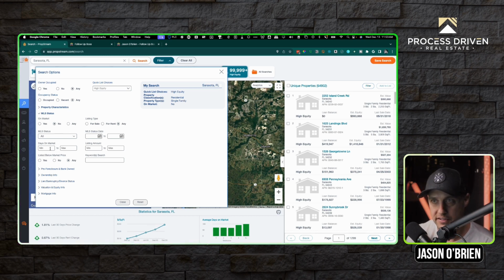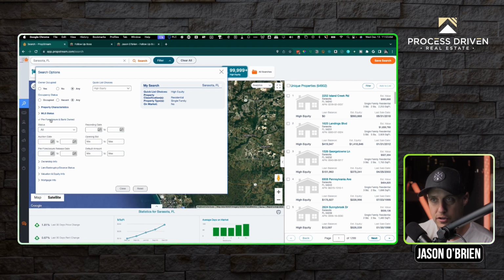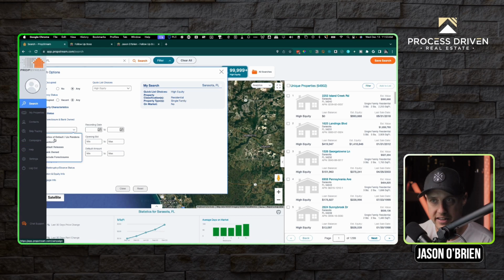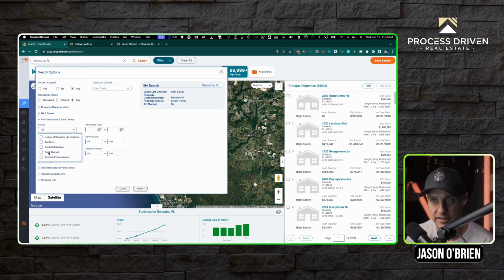You can filter in different things here, like days on market, if you were looking for something that was listed by an agent that had been on the market for 90 days, etc. But if I hit pre-foreclosure, there's some pretty cool stuff in here. So I can look for notice of default, houses that are being sent to auction, bank owned, or you can exclude foreclosures. So you could exclude foreclosures if you know that other agents might be calling on them and you just don't want to deal with calling somebody that's been bombarded with phone calls.